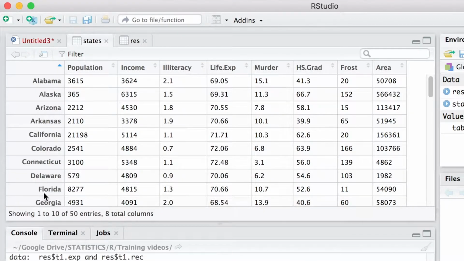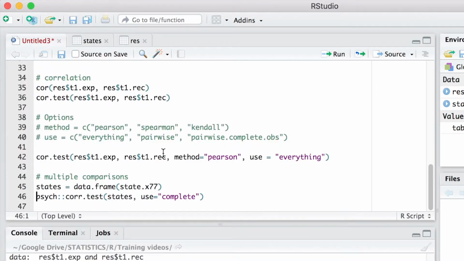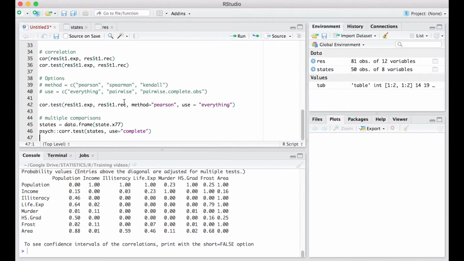So we have a range of US states, and then for each one we have some indicators along the top. So what we want to do is produce a correlation matrix of all of these, and the psych package will help us here. So not only will it produce a correlation matrix, but it will also produce underneath a separate matrix of p-values for those figures. Okay, so if we run this, let's see what we get.